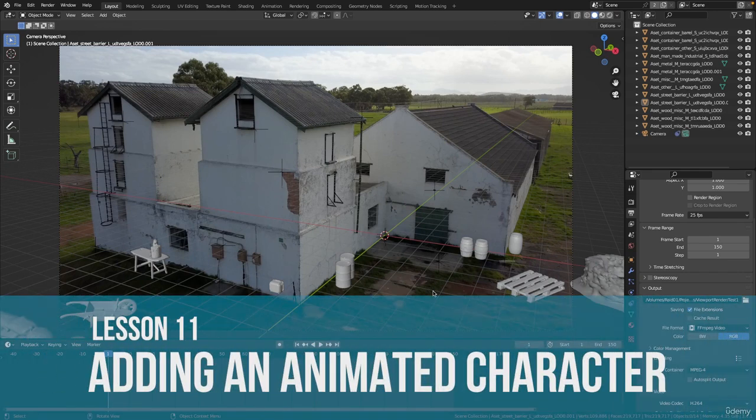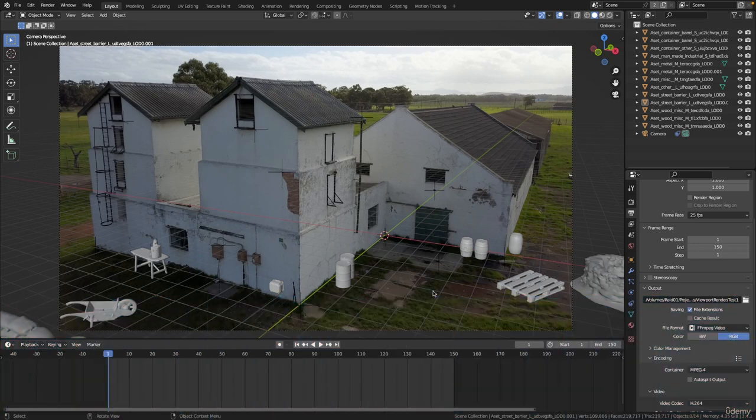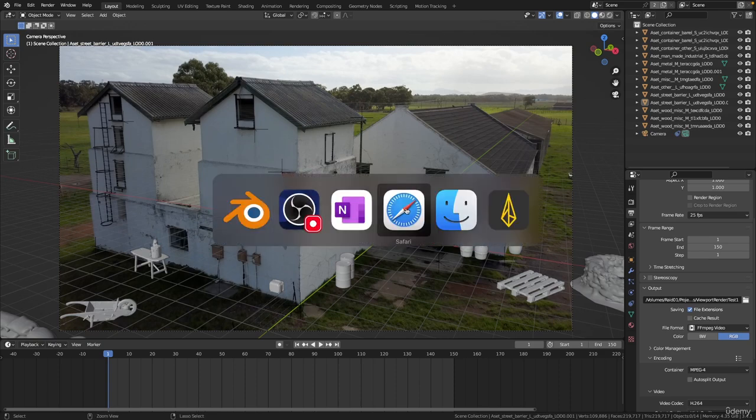Hey, and welcome back. In this lesson, we're going to add a character to our scene. Now, you can use your own character, or you can model your own character and create a character animation and bring that in. But I'm going to use Mixamo to download a character and also some character animation. It just makes it a bit easier for this course, but you can feel free to use your own character and animation if you want to do that.